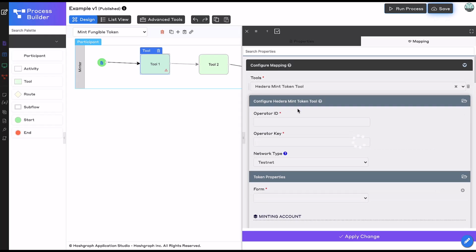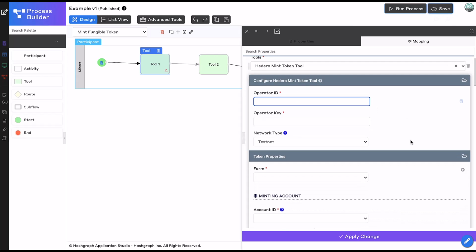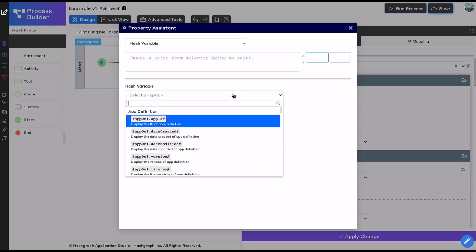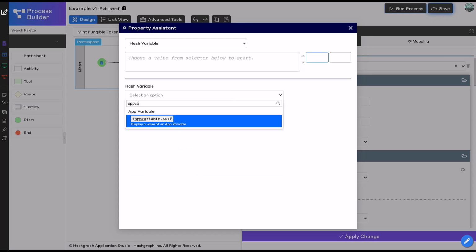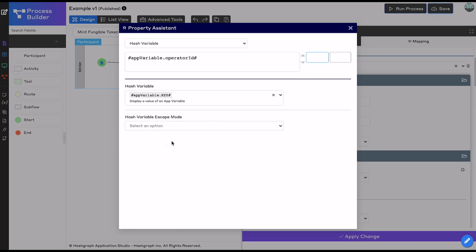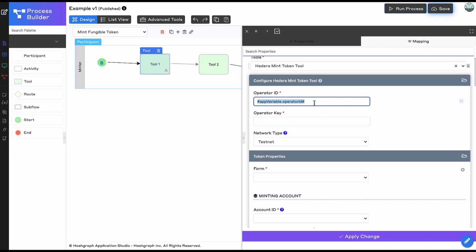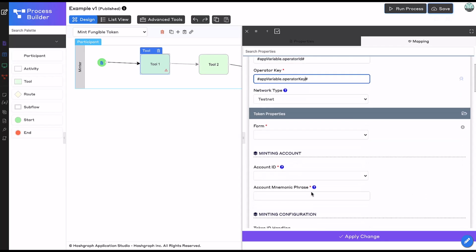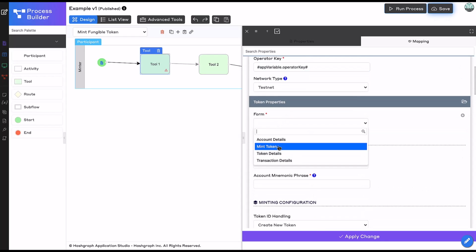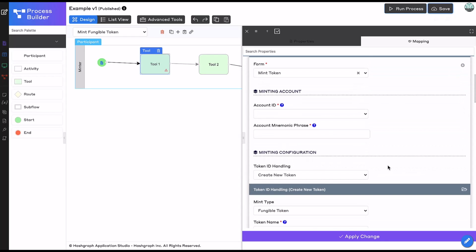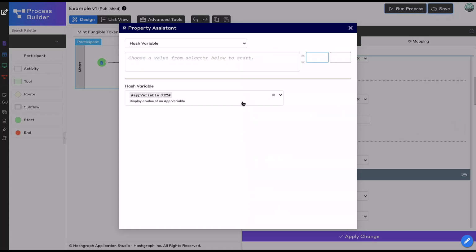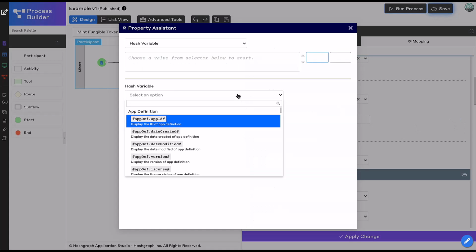And for this tool, I will now take advantage of the Hedera Mint Token tool. And now we just need to fill up all this information accordingly. So for the token properties, I will reuse the Mint Token form. The minting account will define it as such. For the account mnemonics, we'll reference it to our account data that we already have, so we'll make use of the form hash variable.